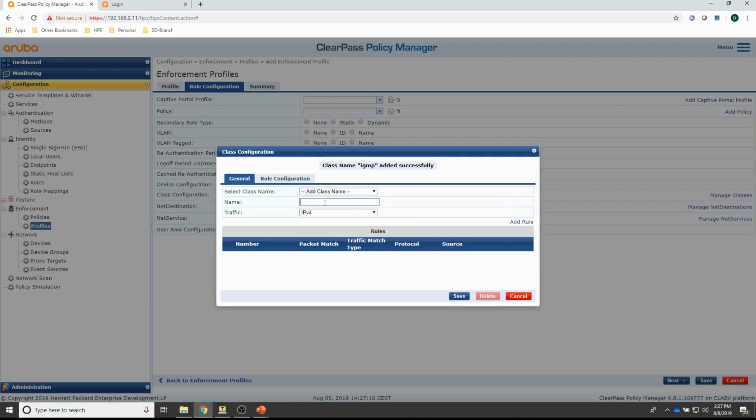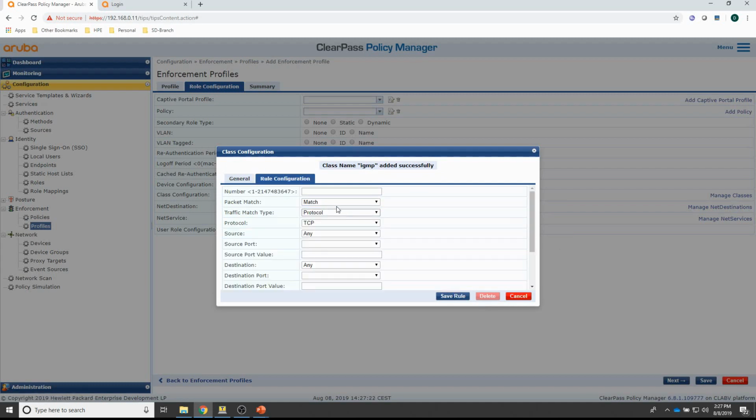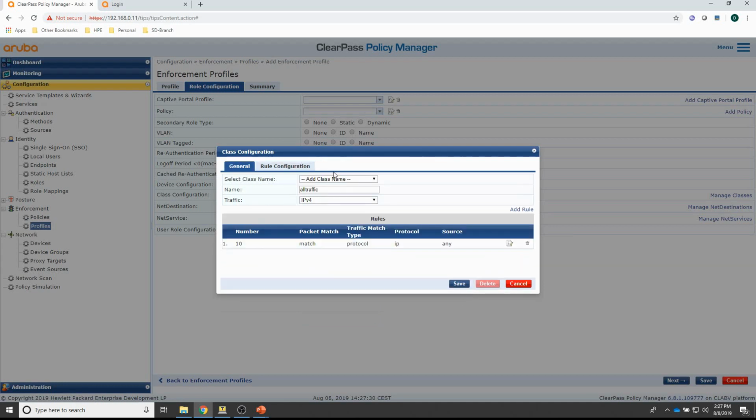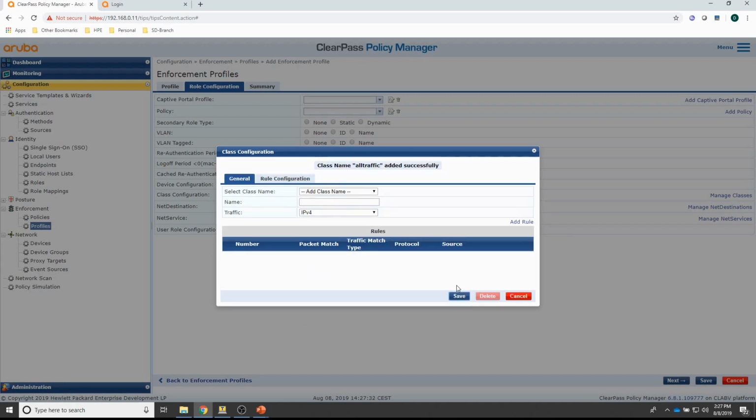Okay, and then add a final class, which is all traffic. Because I want to deny all the remaining traffic. So all traffic, adding a rule, and this would be matching any IP traffic, source any, destination any, save the rule, and then save the class. And that's your classes.